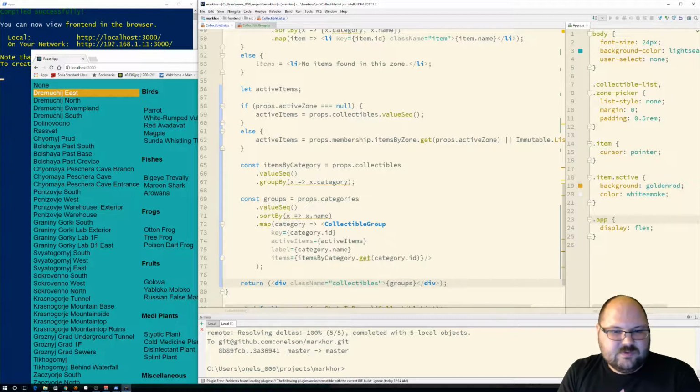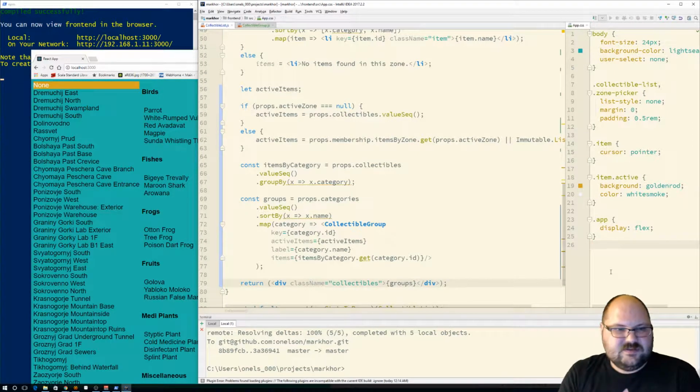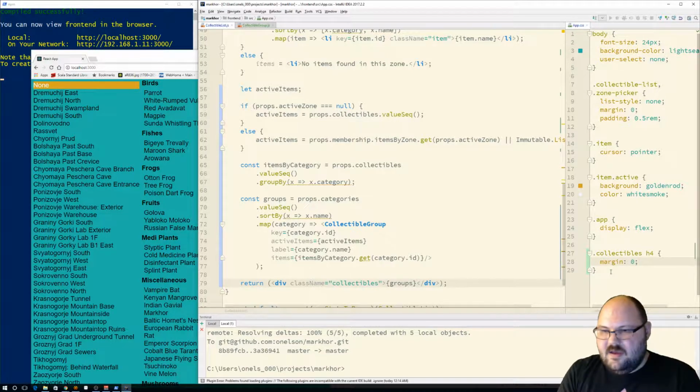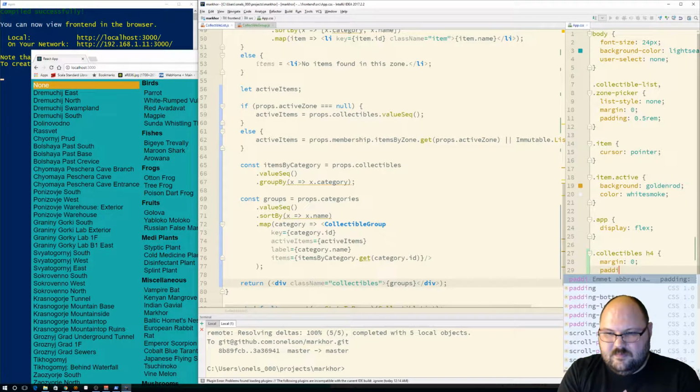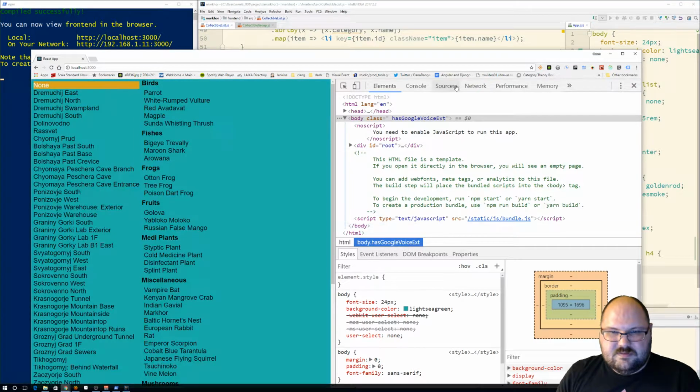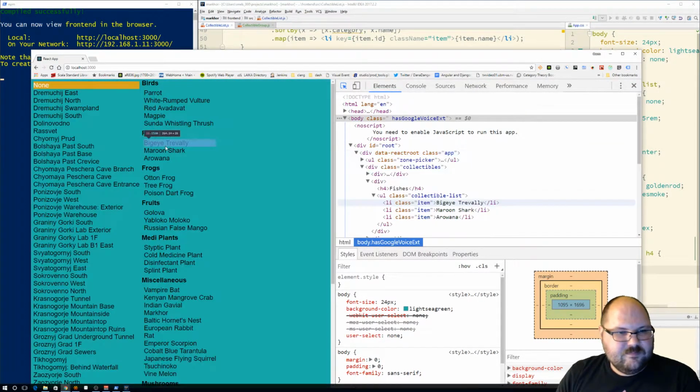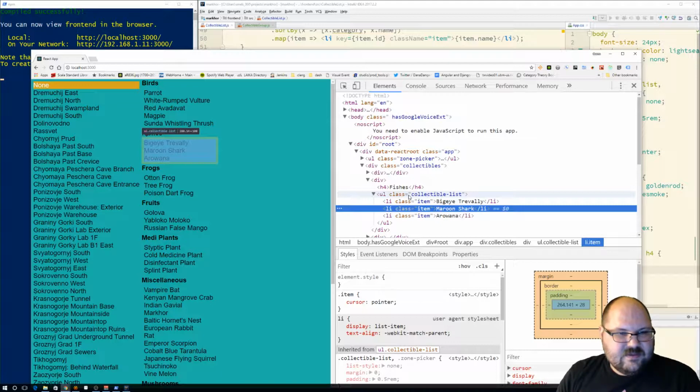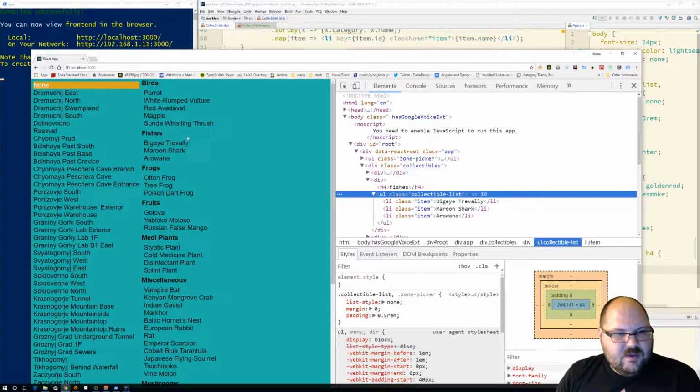So this is going to be collectibles, and then I'm going to use that to scope some selectors. Collectibles H4. Just going to cut the margin right off of that, and the padding. And we've got some padding on this stuff. Let's see. So where are we seeing that? That's on the list itself. Yeah, that's not bad.